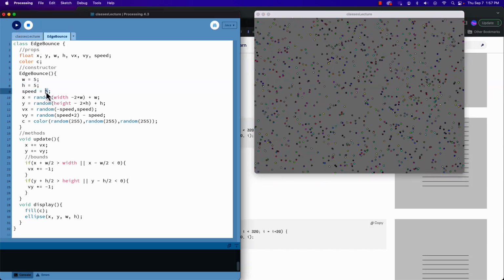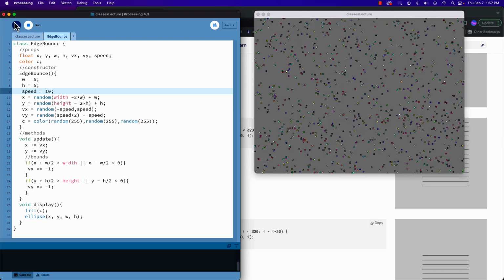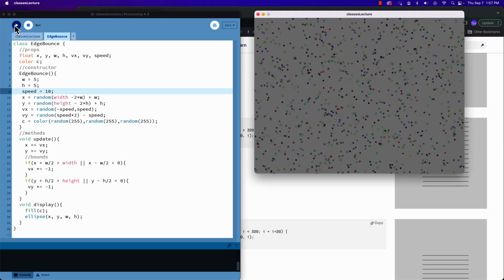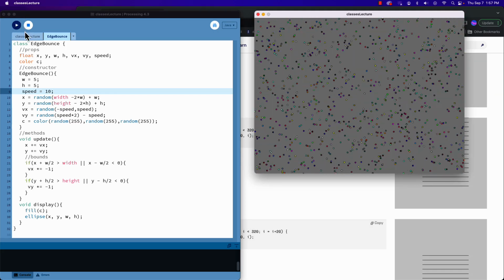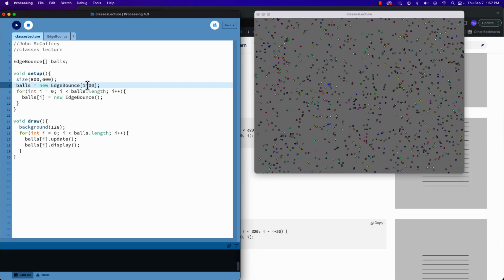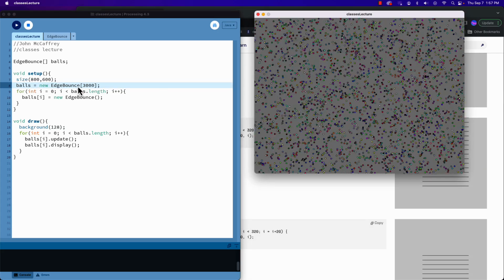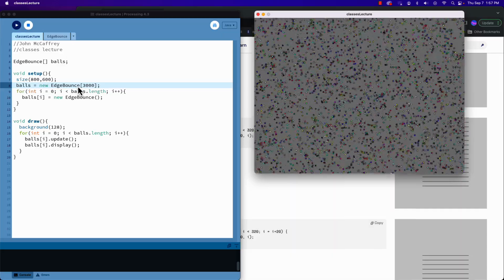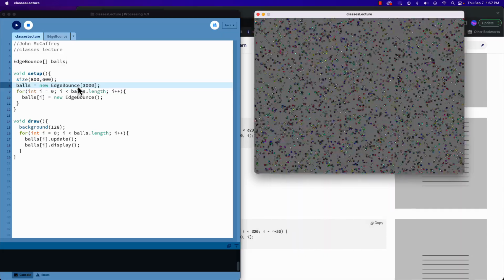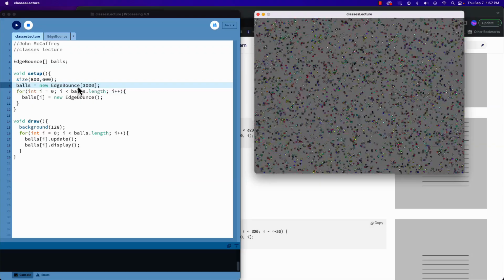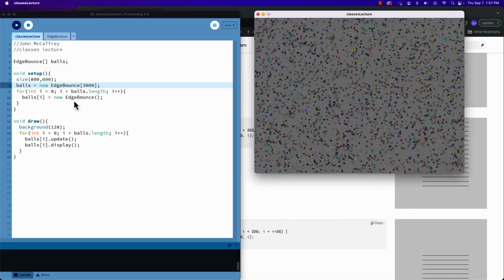Now just for fun, I'm going to speed up my possible speed from 5 to 10 so they can really start to go on screen. And now let's go up to, say, 3,000 and see. So we can see once it starts, it's able to handle that quite readily and do some pretty fun stuff.